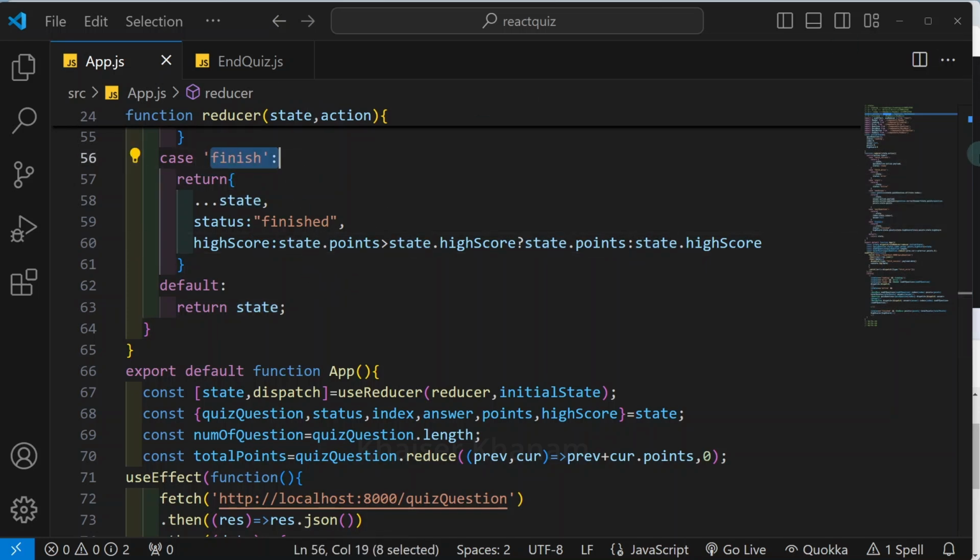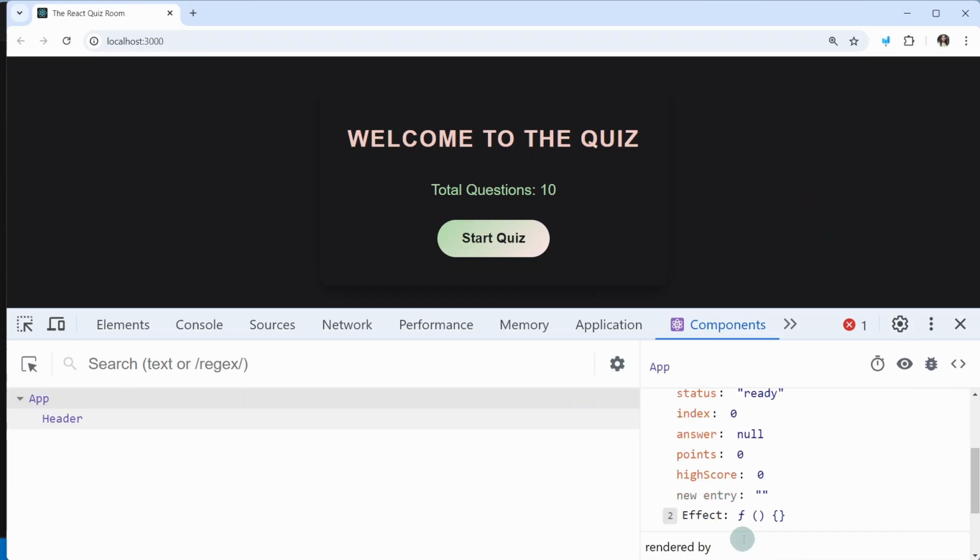So later, when we see how to restart the quiz, then we will see how the high score is updated based on different values.